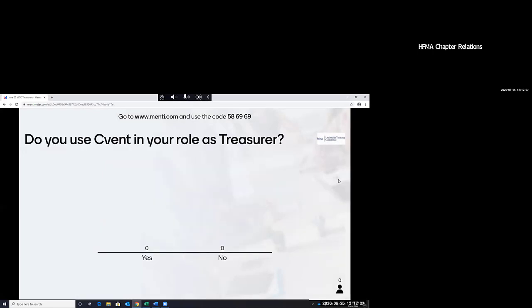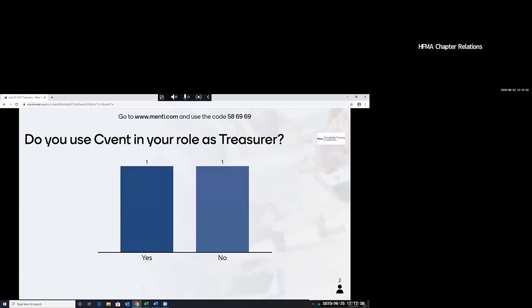Before we get started with listening to Kristen Zabrowski share her tips and tricks with everyone, let's take another quick poll through Menti. Go to menti.com and use the code above, 586969. We'd like to know, do you use CVent in your role as treasurer? Great. Looks like for the most part, those participating in the poll do use CVent in their role as treasurer.